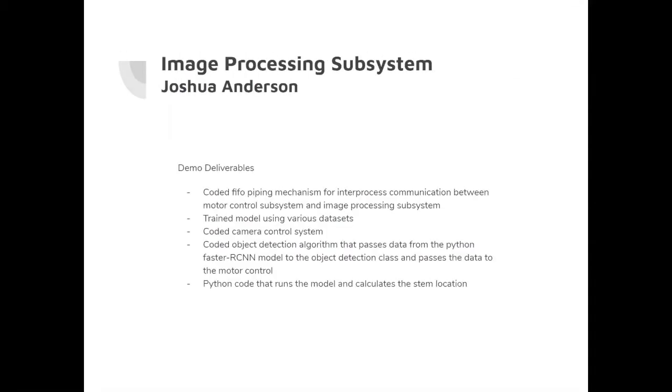I trained the Faster RCNN model using various data sets, both from open source and created ourselves. I coded the camera control system, and I coded the object detection algorithm that passes data from the Python Faster RCNN model to the object detection class, and then passes the data to the motor control. And last, I created the Python code that runs the Faster RCNN model and calculates the stem location.